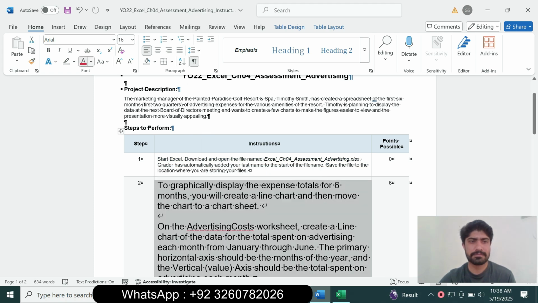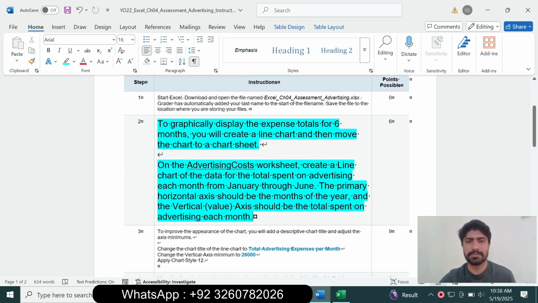So question number 2 is to graphically display the expenses total for the 6 months. You will create a line chart and then move the chart to a chart sheet. On the advertising cost worksheet, create a line chart of the data for the total spent on advertising each month from January through June. The primary horizontal axis should be the month of the year and the vertical axis should be the total spent on advertising each month.